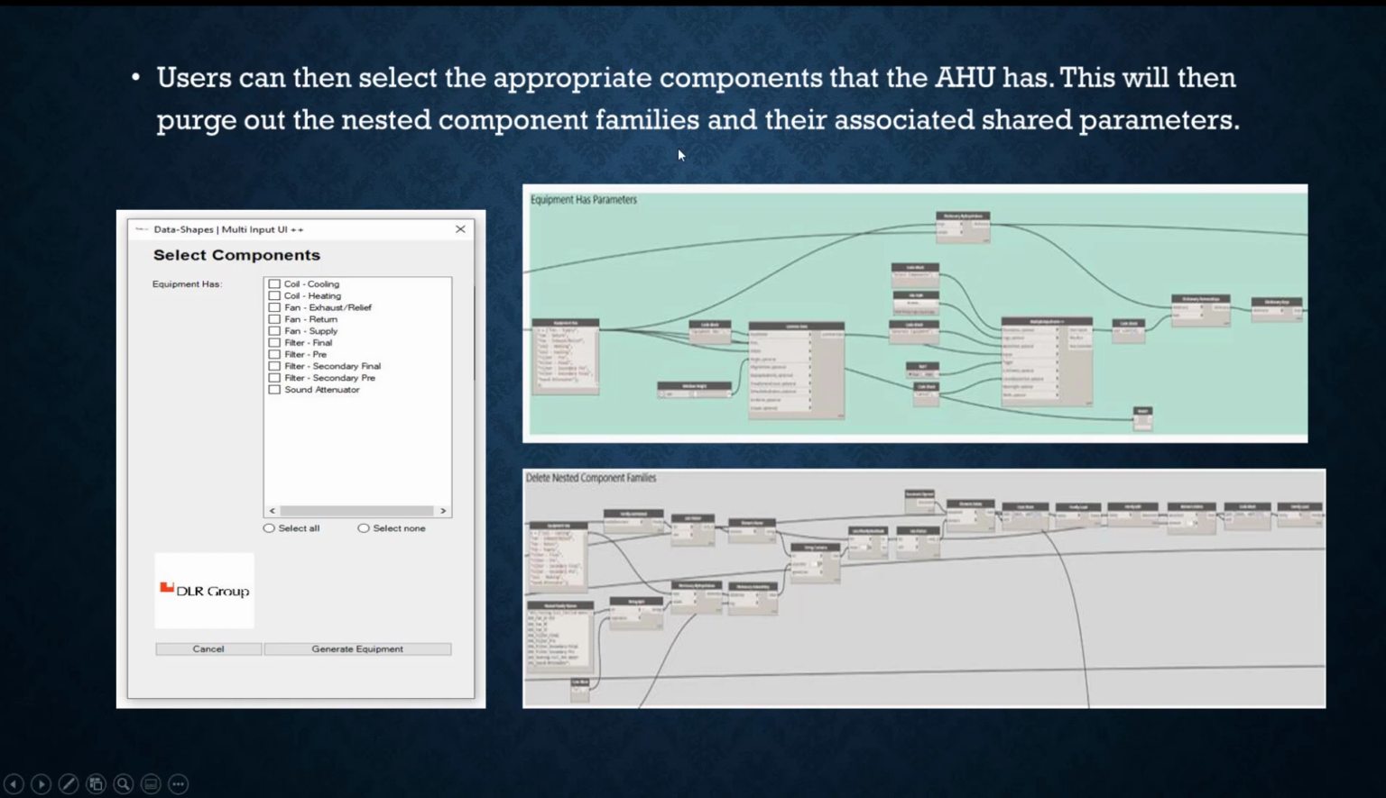And then these are the groups of the two processes. One is deleting the parameters, which is really easy to do in a family with the Orchid package. The other part is deleting the nested families, which is a little bit harder, but possible.